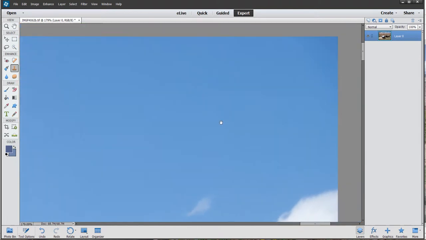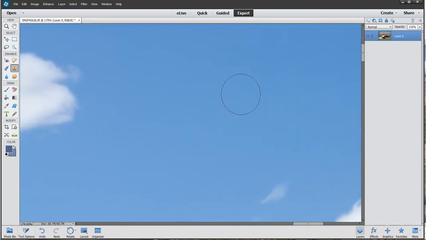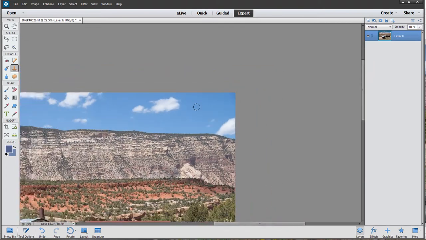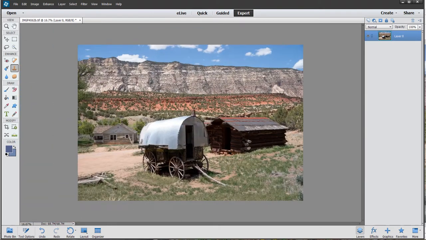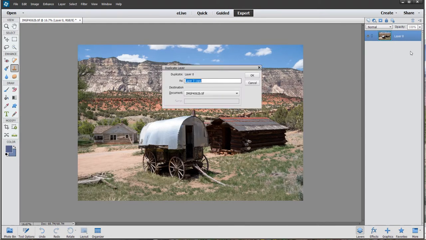And okay, so I don't see anything. I think we're good. I'm going to go with that. And now at this point, I'm not going to do any cropping. I'm going to crop at the very end. Just going to go ahead and duplicate my layer.